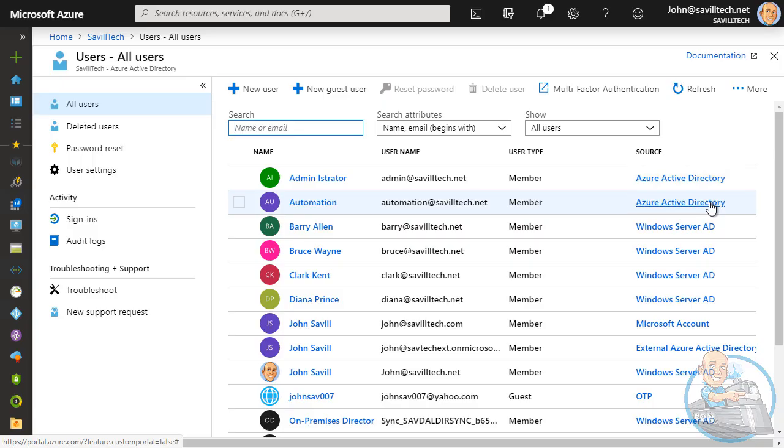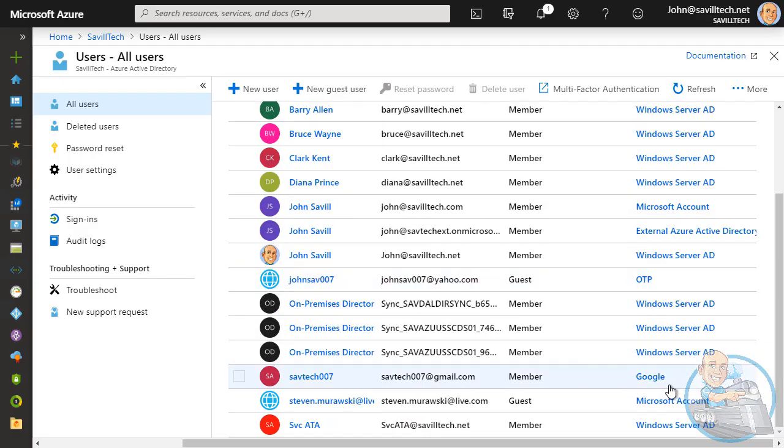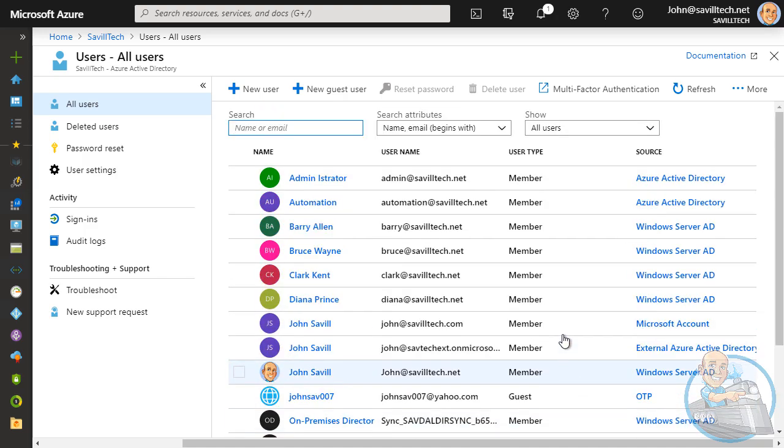When I have those guests, they can come in through a number of different means. Here you can see, for example, I've got a Yahoo account. That's using OTP, a one-time passcode. Here I've got a Google federation, so it's a guest from Google. Here I've got a guest as a Microsoft account. So I have these different capabilities to integrate in.